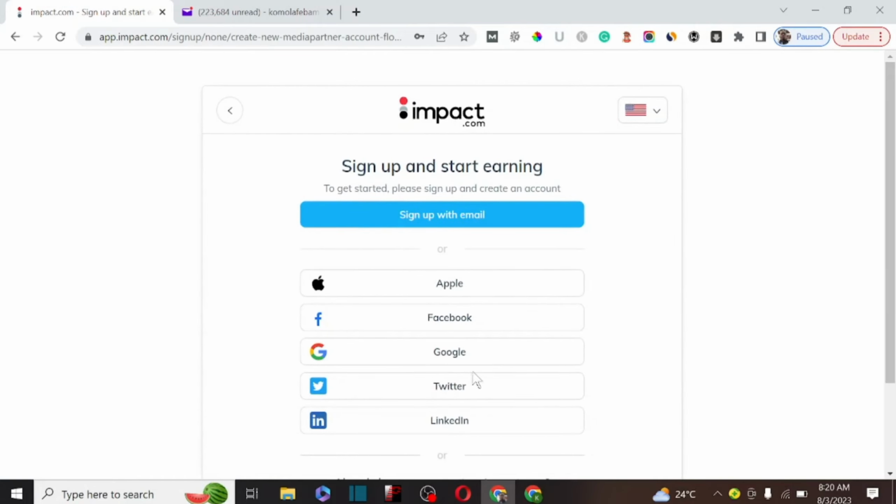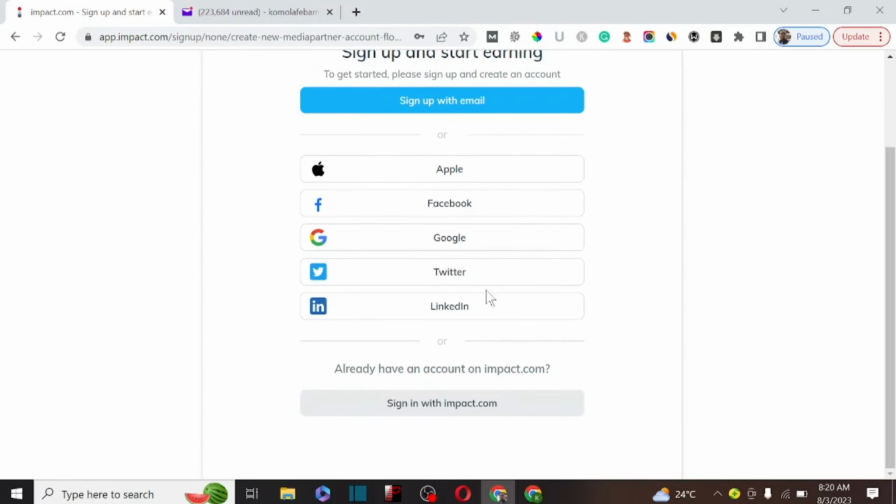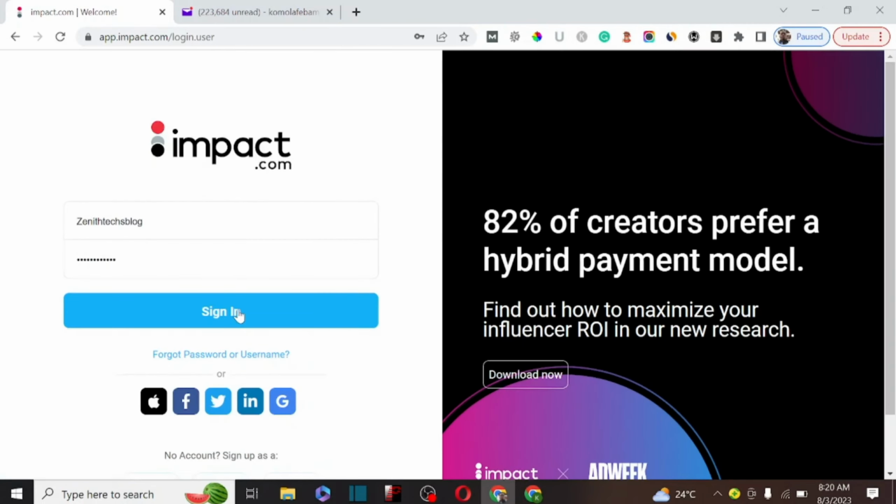So I believe you can navigate the process of signing up, because if I should create another account, I have like 3 or 4 Impact accounts, so I will not be bothering about creating another account. All I have to do is just sign in over here to my account to show you exactly how you can get instant approval to start promoting products on Impact Radius.